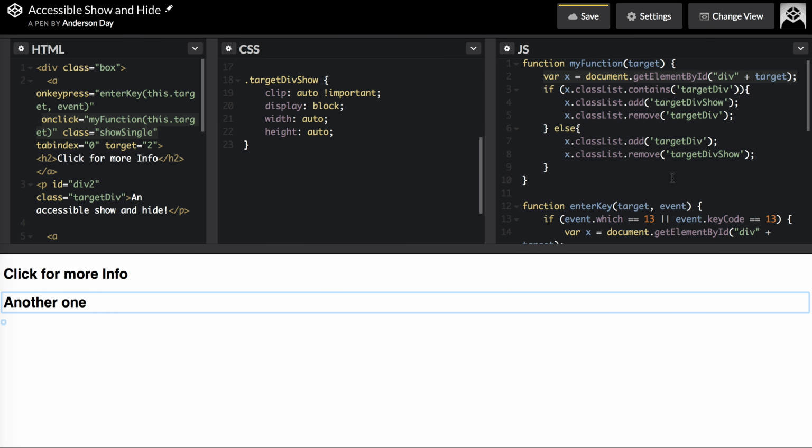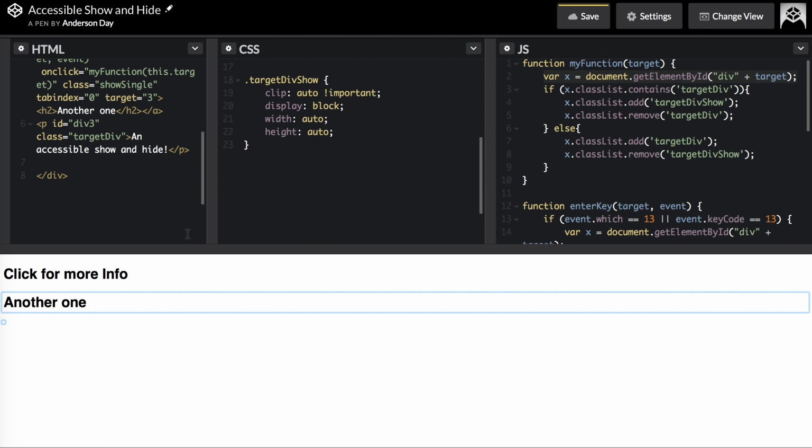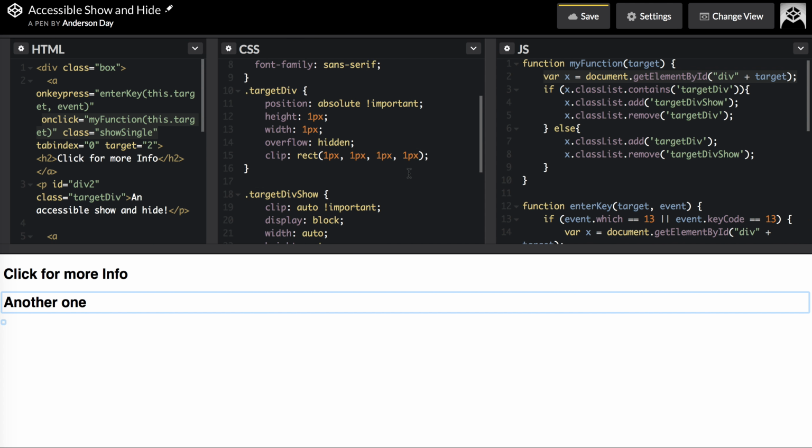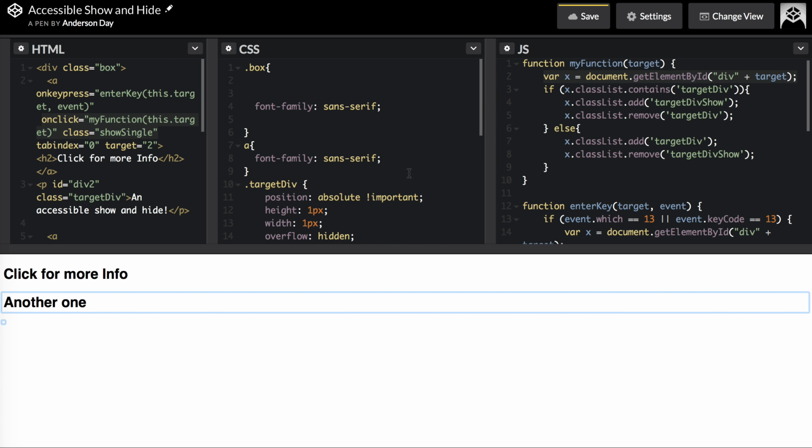If you'd like to see this example and code snippets from it, feel free to go to my CodePen, accessible show and hide, and check it out. Other than that, I hope this allows you to add more interactivity to your websites in an accessible manner that everyone can show and hide.